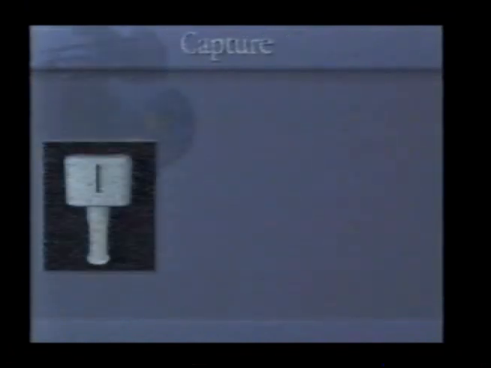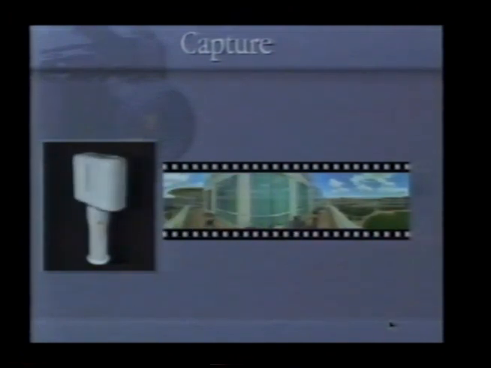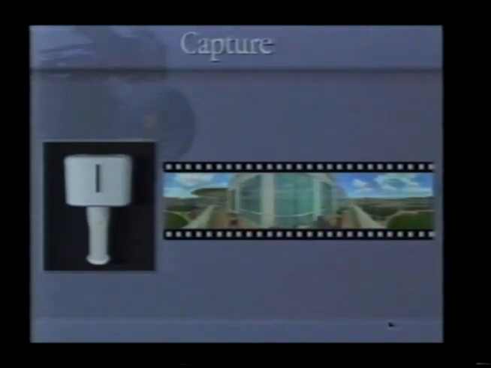Up until now, the only way to capture 360-degree panoramic photographs has been through the use of special panoramic cameras. These cameras produce a single strip negative. However, they are expensive, they require special training, and are often very difficult to find.